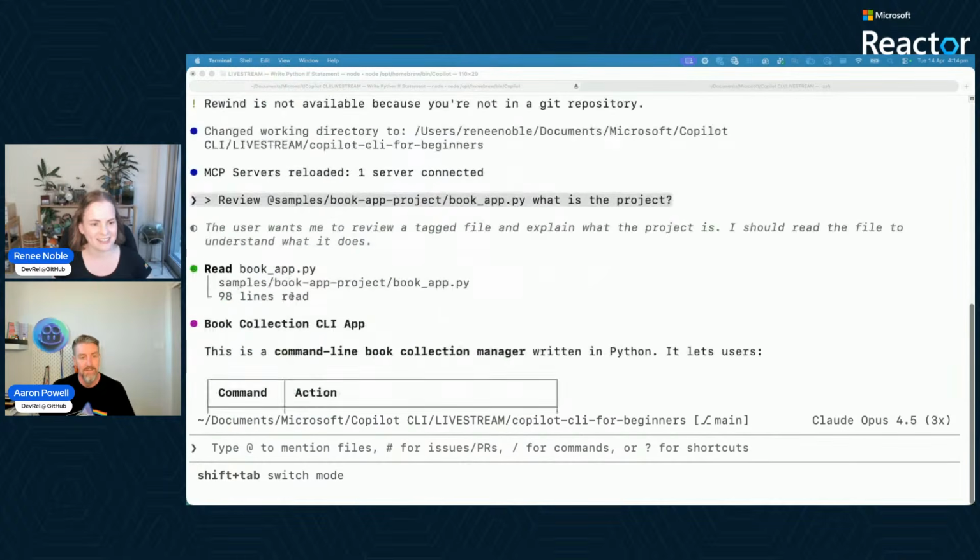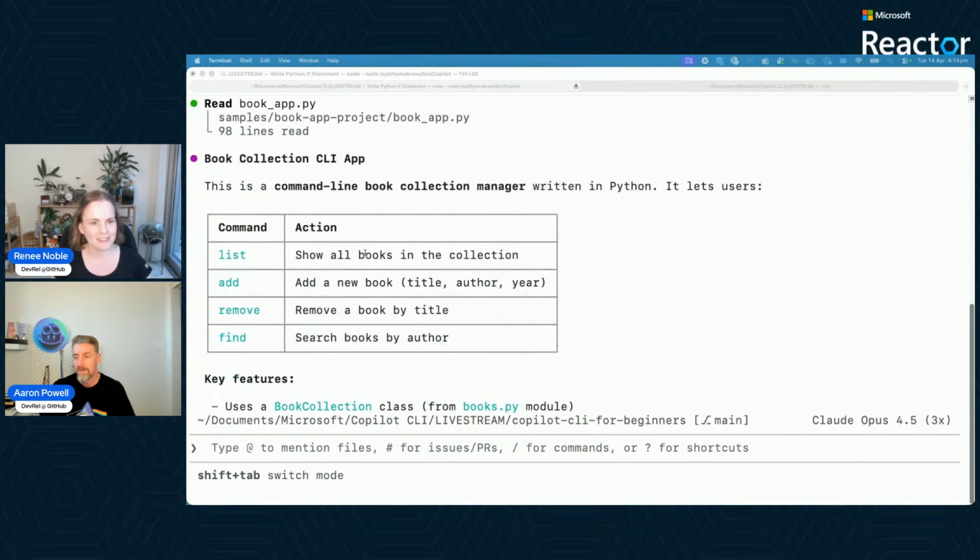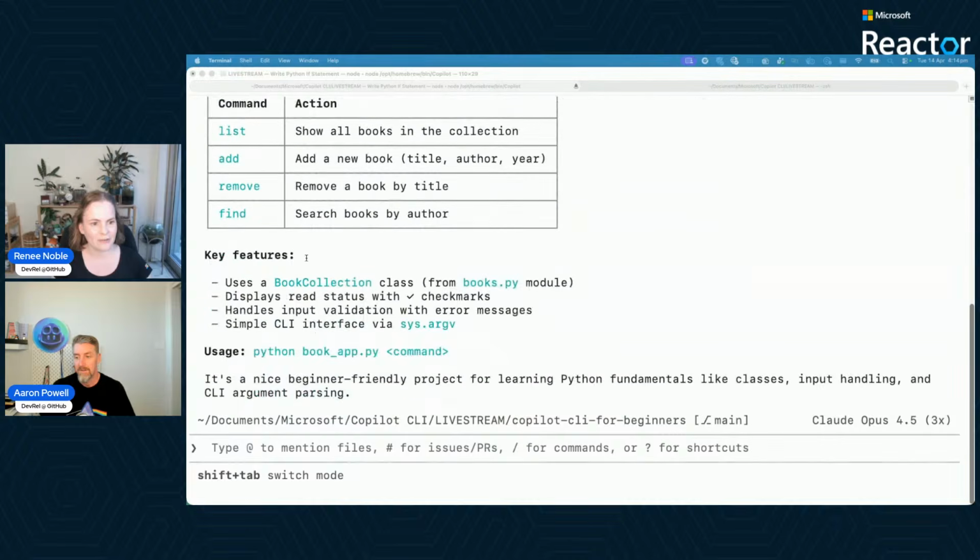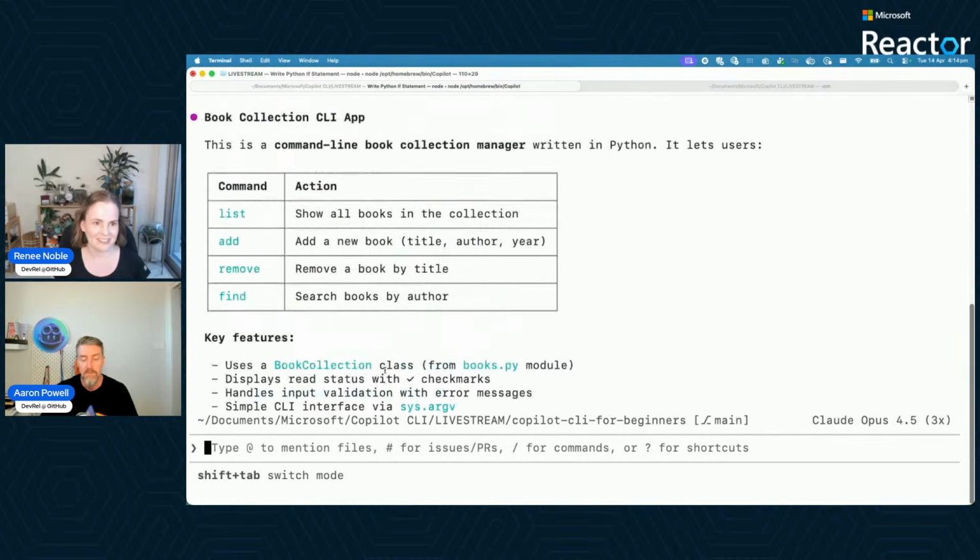Cool. Okay, great. We can see that we have a book collection that has a bunch of different statuses for our books, handles validation, and it's a beginner-friendly project. So great, that's what it does.